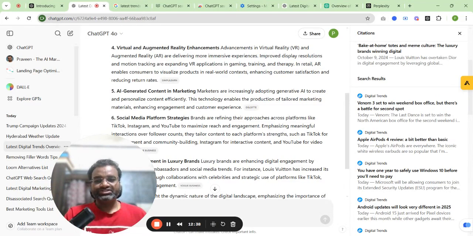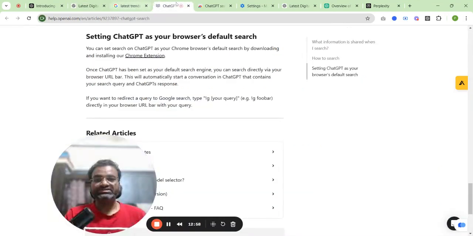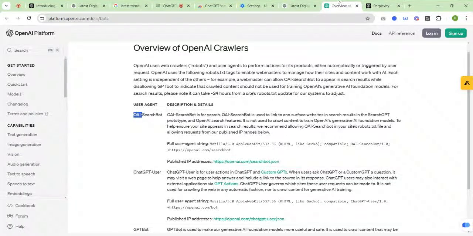For traditional search engines like Google, what we generally do is add crawler and robots files to our websites and then update them in the webmaster tools. ChatGPT has a similar process, so I'll show you how this works with ChatGPT.